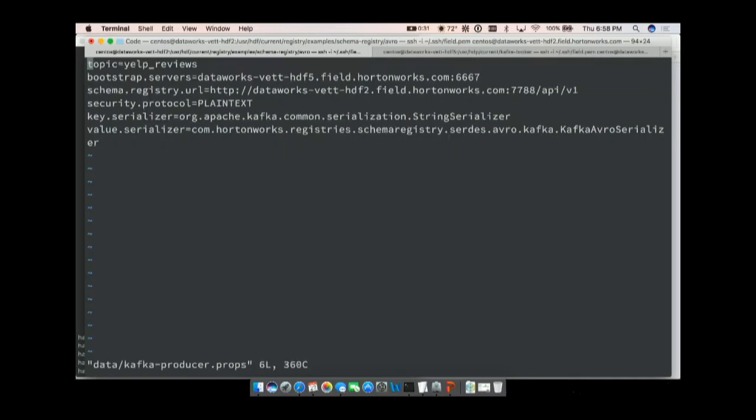I already have example code which we already have in the registry. This is typical Kafka producer properties. My topic is ELP reviews, with bootstrap servers. And here is the schema registry URL, the URL that the schema registry client will take in. In my example, I added the dependency for the schema registry client from Maven, and I already built that. For the key serializer, I'm defaulting to a simple string serializer, though you can also have key schemas in the schema registry. On this side, I'm using the schema registry's Kafka Avro serializer.